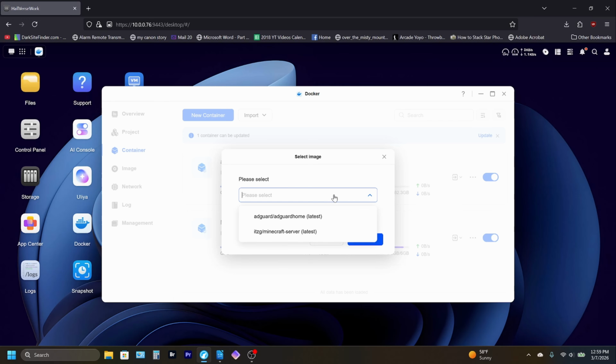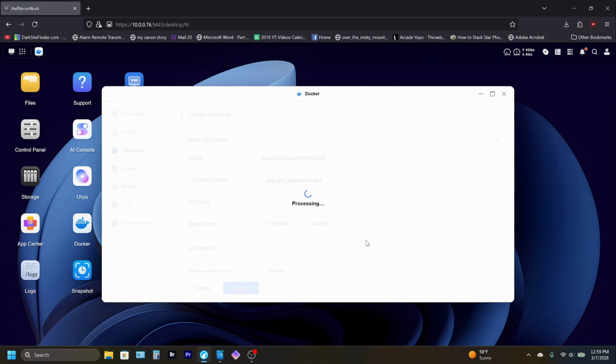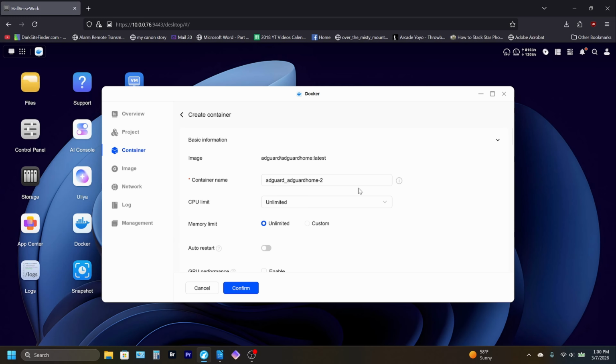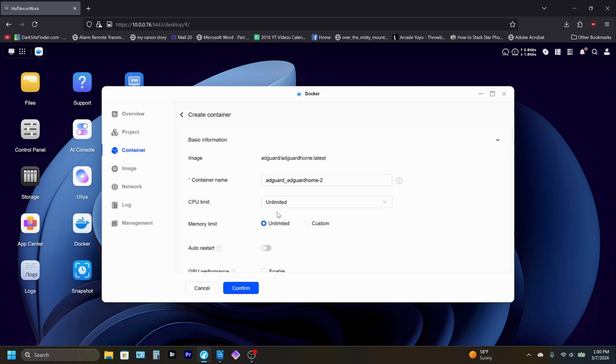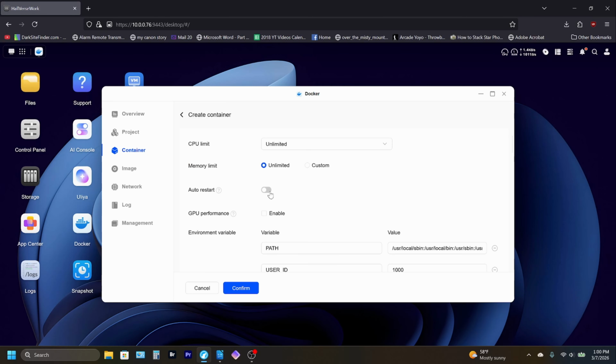This is where we're going to put in the image that we just downloaded, so this is the AdGuard. We're going to hit OK. You can change the name if you want to, I'm just going to leave it as is. Normally when I'm doing virtual machines or Docker stuff, like with the Minecraft server, I might limit the CPU, but this is pretty low usage. The only thing I'm going to do is turn on the auto restart.